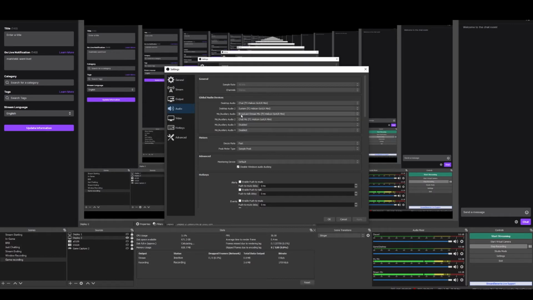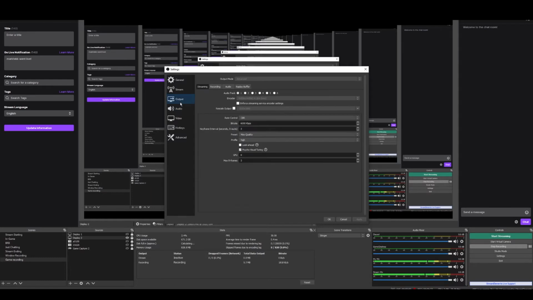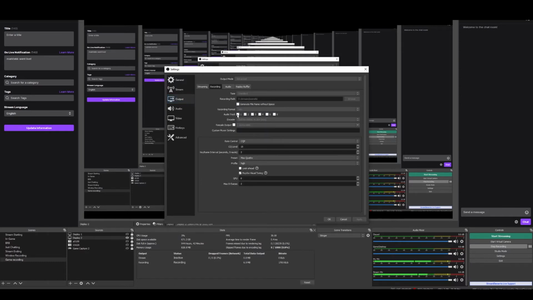Since we've set up 4 audio devices as inputs, we have to make sure that all 4 tracks are selected. We can do that by going into the output here and to the recording section, and make sure that all 4 of the audio tracks are selected. If somebody's wondering why this is grayed out, it's because I'm recording, so I can't really do that right now. But yeah, just make sure that all 4 tracks are selected if you want to record all 4 channels separately, okay?